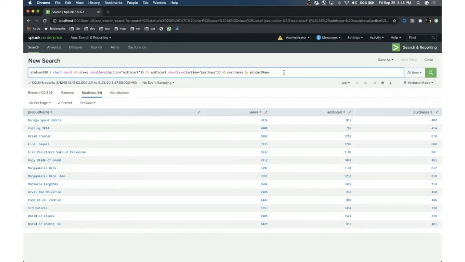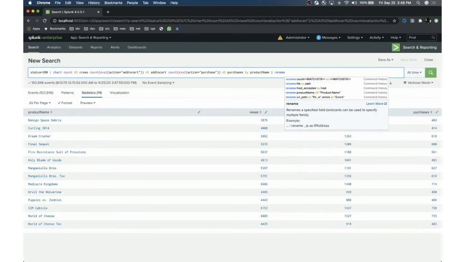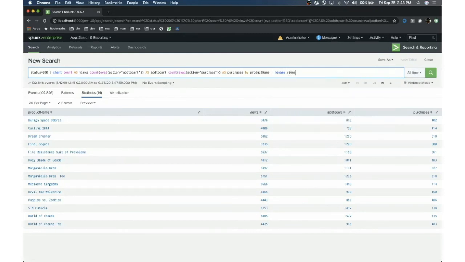And so before I finish here, I need to rename some of these fields. I'm going to rename views as views, comma, add to cart as adds to cart, and purchases as purchased.